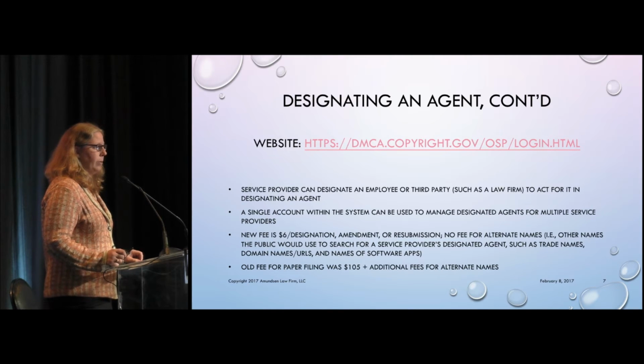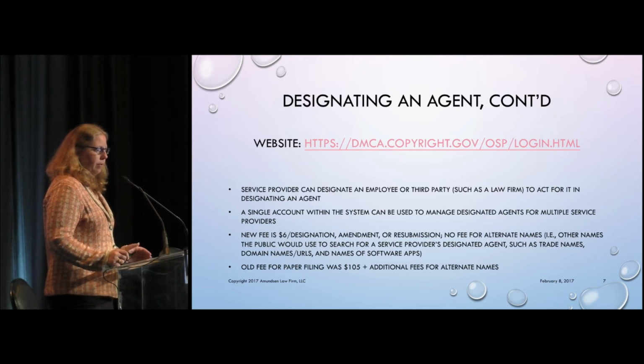I have clients that use me as their designated agent, and so then I receive communications on their behalf and forward them on. And as I said, a single account can be used to manage designated agents for multiple service providers, so that if you do have subsidiaries, you can manage them all in one place.